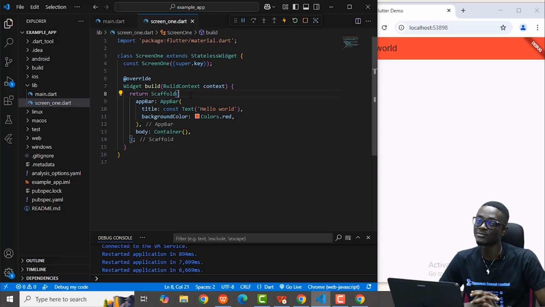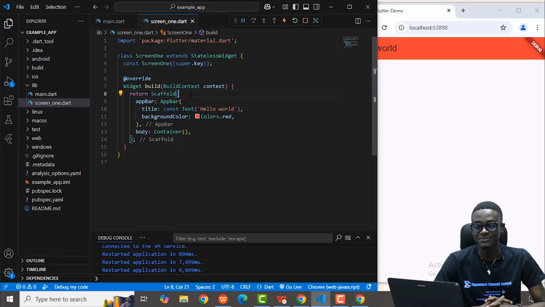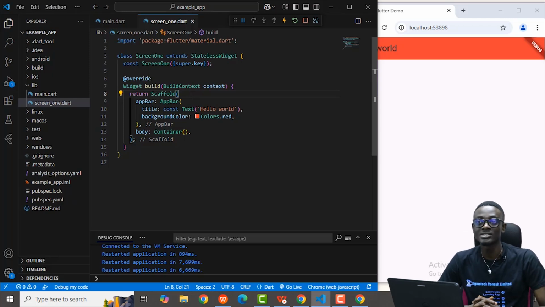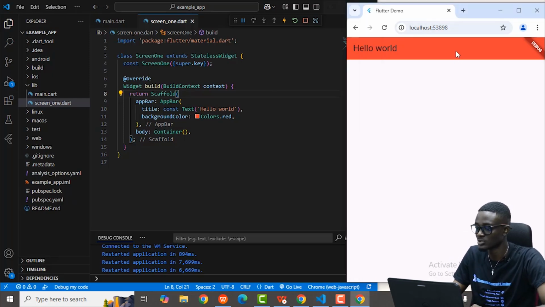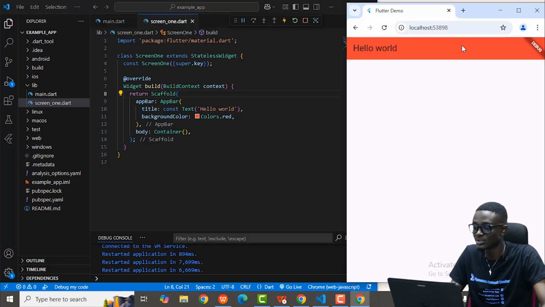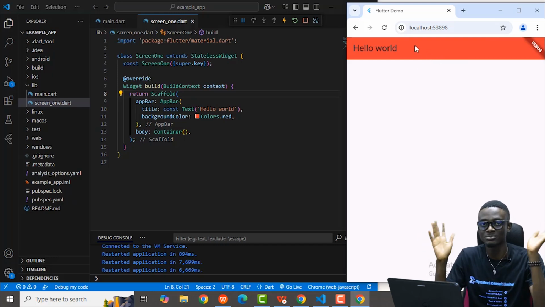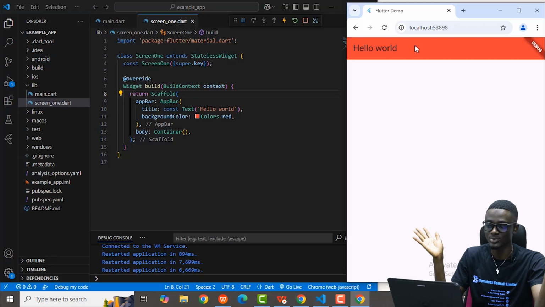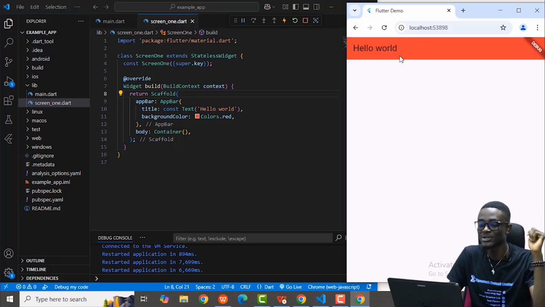Well, now we are returning a scaffold widget. The scaffold has some major properties. The first one is the app bar. Ideally, the app bar is this part that shows here. In most of your apps, you also see this top side. It's basically the app bar, the top side of your app that has one background color. Sometimes it's white, sometimes it has a color. So that part is called the app bar.